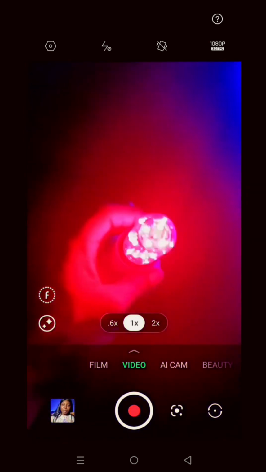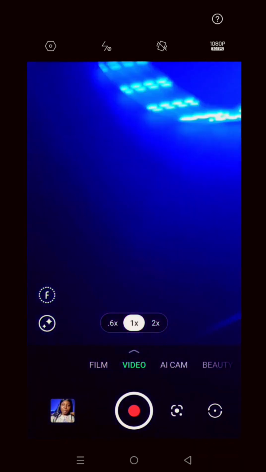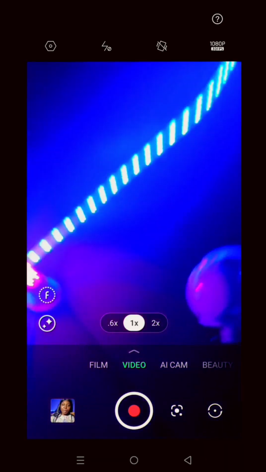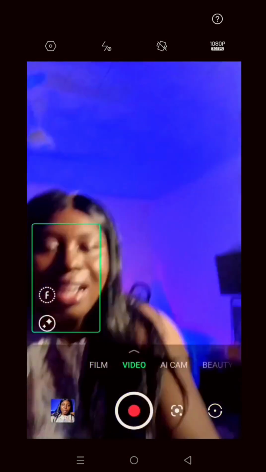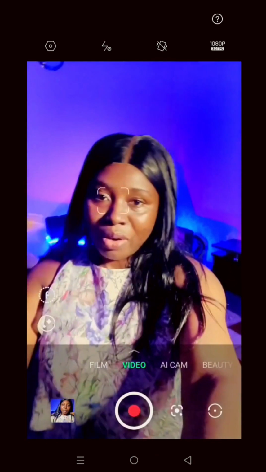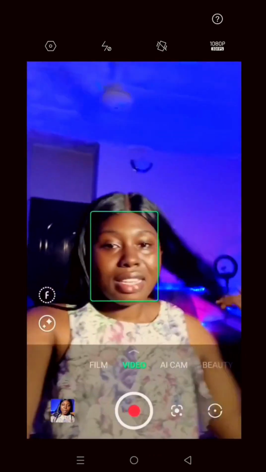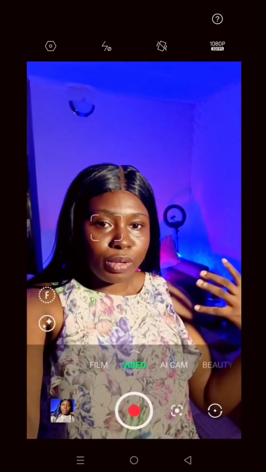So here it is. It's giving me this particular color over here, and it's going to be so beautiful. It has added another color to my background, so when I'm making videos and all, you can see that it is very, very beautiful. I have a beautiful background.